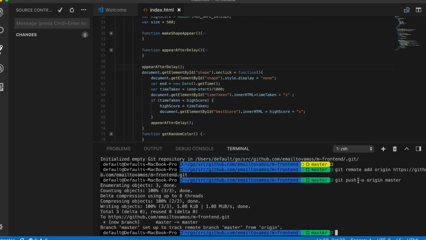So if you're doing it initially, it will ask for GitHub credentials, your GitHub account credentials. I have already given it before, so that's why it didn't ask me. What it's basically doing is setting the remote repository location, and then it is pushing it.